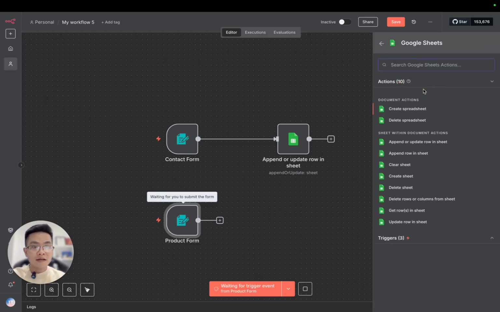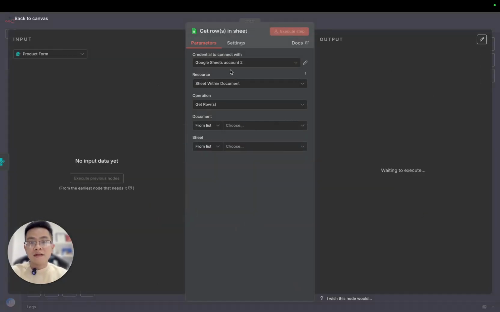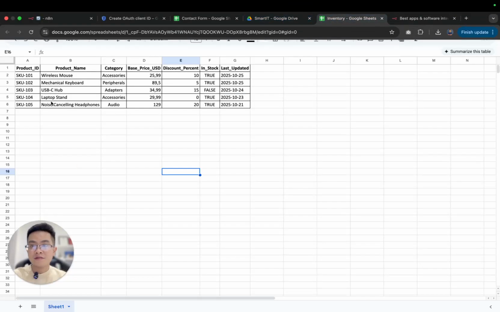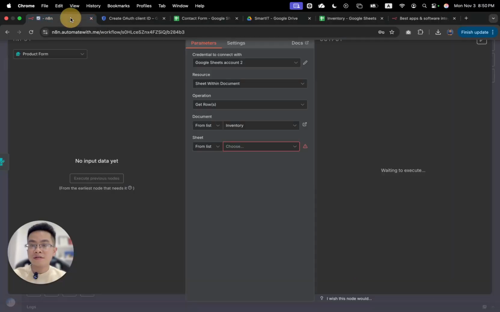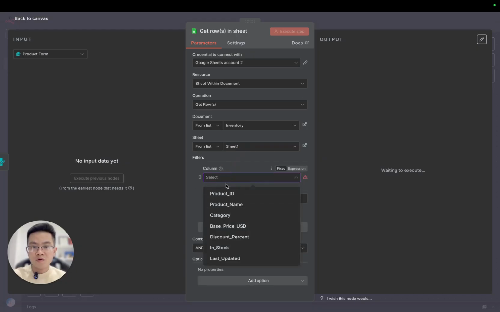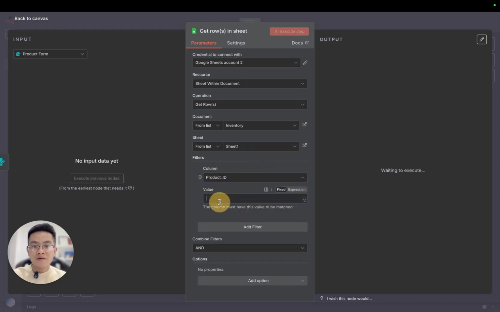and here we're gonna use the Google Sheets built-in node, right? And then we use another action called get row. Click here, and we already have the credential set up, so I'm not gonna repeat the step again. The operation will be get row, and the document will be the inventory, the one that I just showed you with all the information, and then the sheet will be the default one. Okay, so from here we need to add the filter, right? And the column will be product ID and the value, let's leave it empty for now, right?